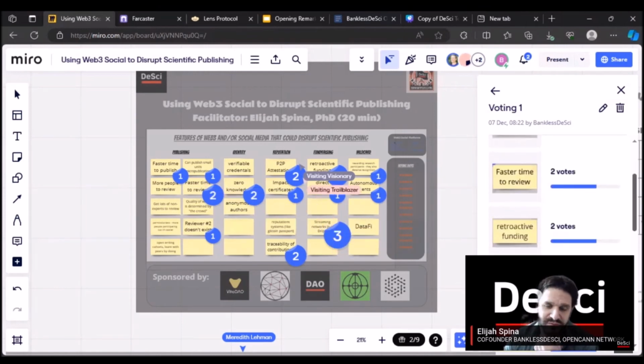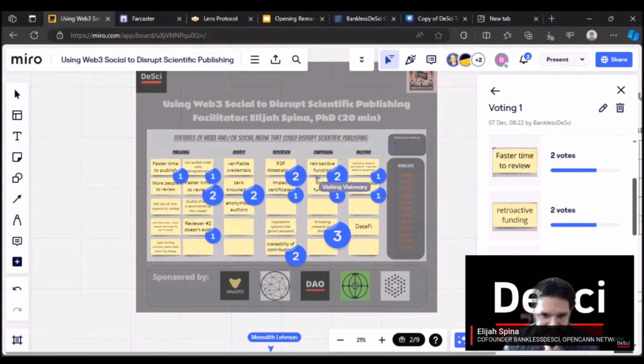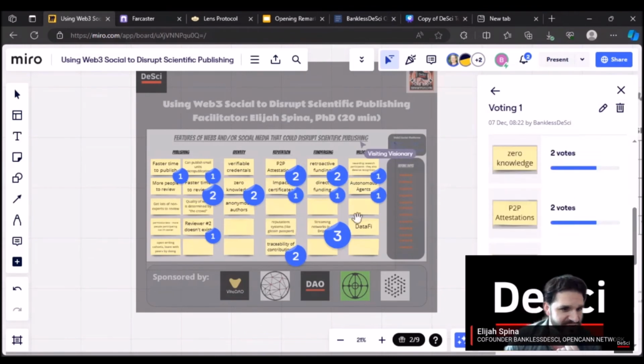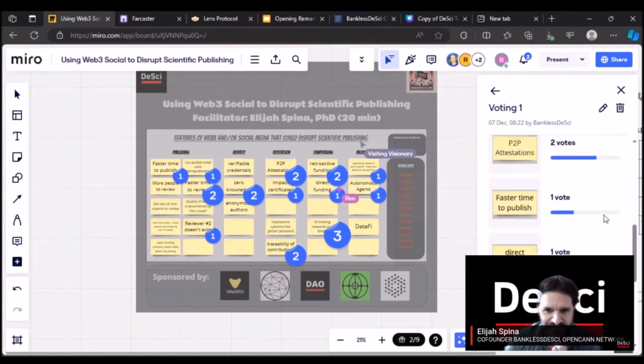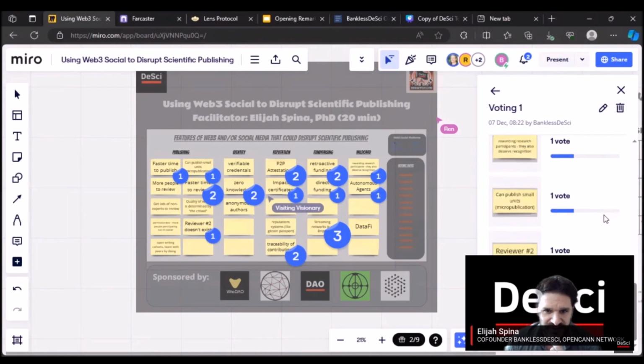Yeah, right. You're not going to perish while you're waiting to publish. Retroactive funding for sure. Zero knowledge, P2P. It looked like we all kind of picked some of the similar ones. Other ones with 1 vote, yeah, faster time to publish, direct funding, impact certificates.